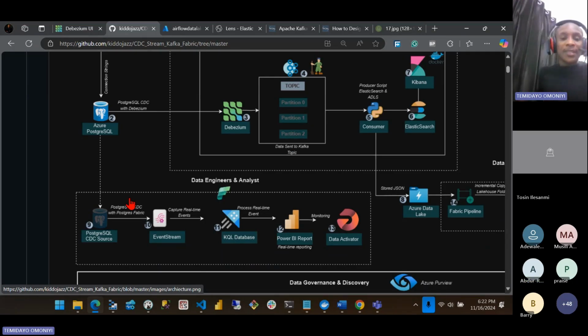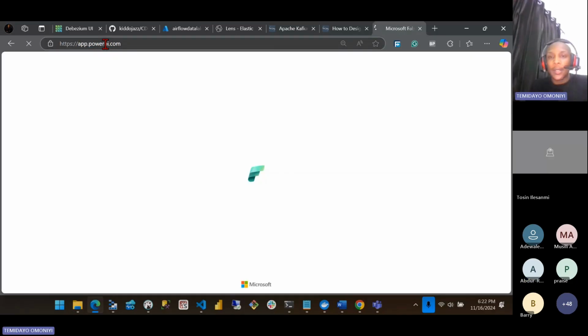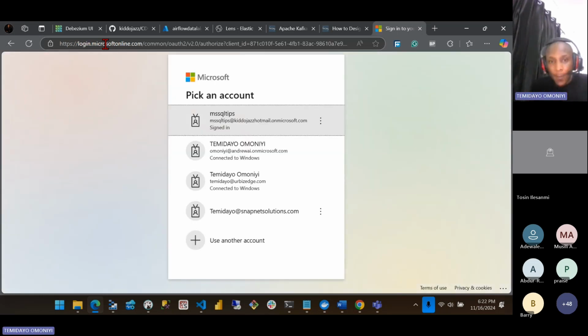The next process is, recently Microsoft released a concept for CDC in Postgres for Fabrics. It came out earlier this year, and it is very cool. So if I go to Power BI.com, which account is this one now? Okay, let me use this one.